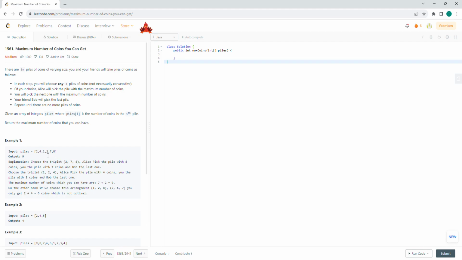So say we pick the coin piles 2, 7, and 8 as given here. We know that Alice will pick the first one being 8, we will pick the second one being 7, and then Bob will pick the last one being 2. The remaining values are 1, 4, and 9. Alice will pick 9, we would pick 4, and Bob would pick 1. And that gives us a maximum total number of coins of 7 plus 2, which is 9, which is our output. There's another note.